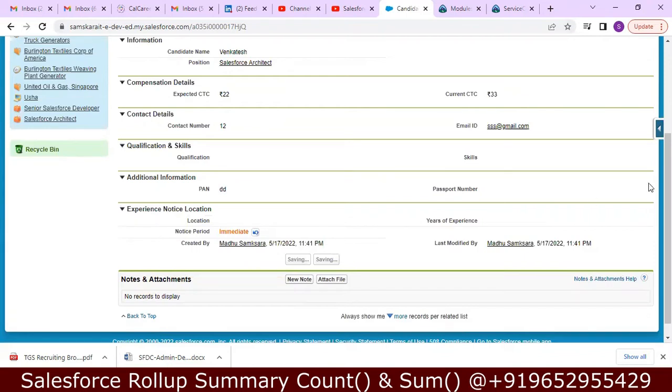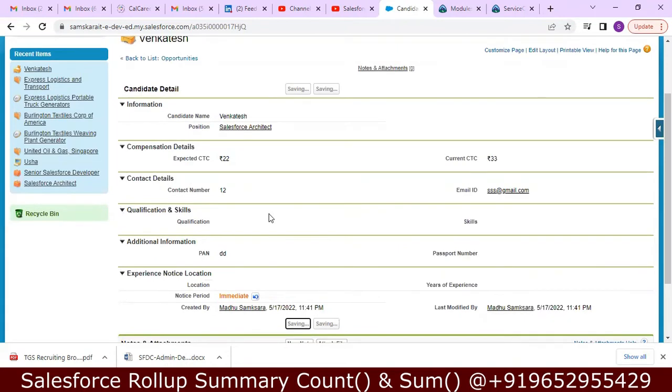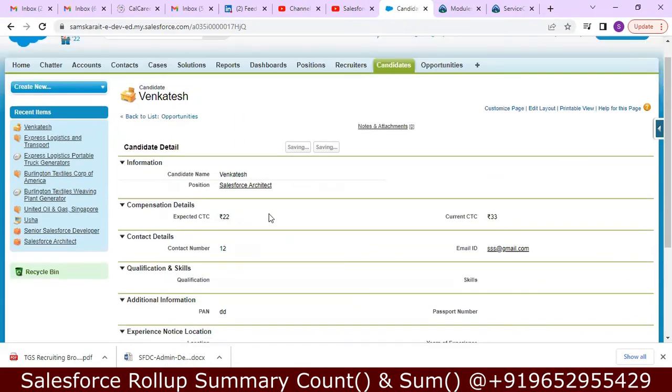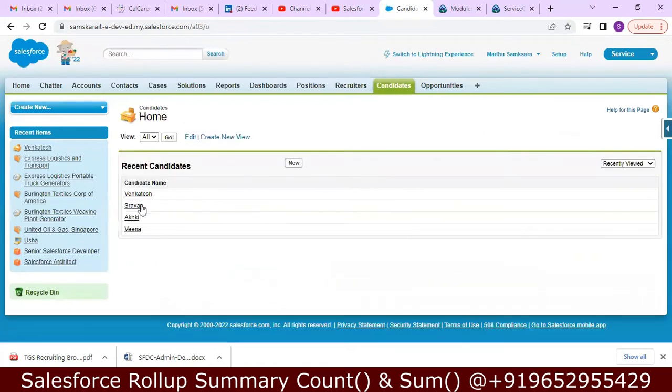Venkatesh has applied for the Salesforce architect position. Now our requirement is we want to see who are the immediate joiners, how many people are going to join immediately. We will consider them only for interview. We don't consider other people, those who are going to join after 1 month or 2 months.